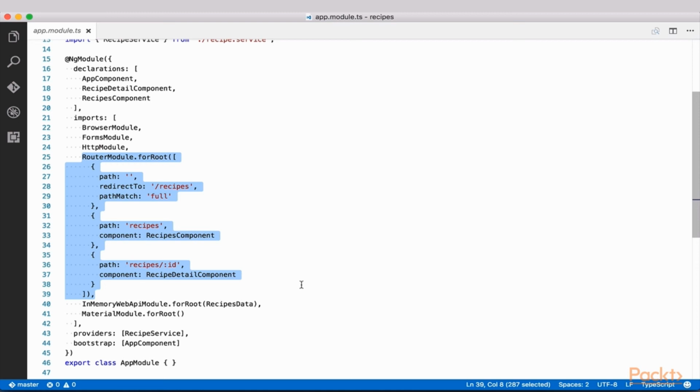We then notice that we also have a /recipes/:ID path. :ID will be replaced by the recipe ID, and this path will trigger the recipe detail component, which we will build shortly. We must remember to import and declare these new recipe-related components.